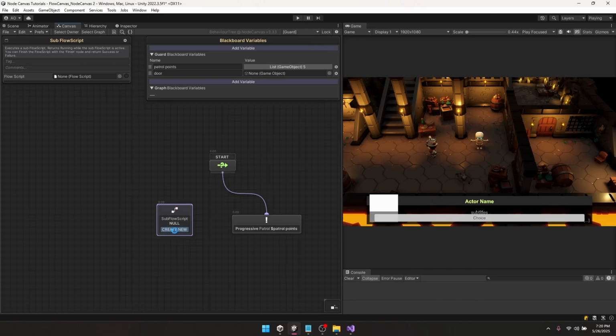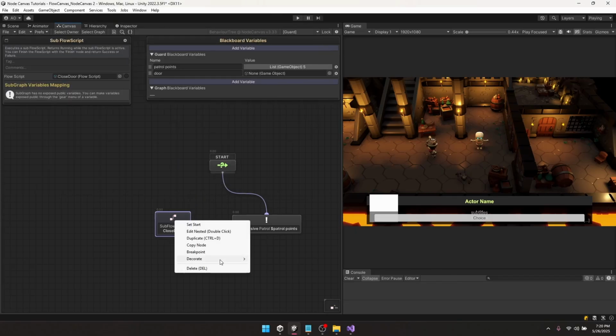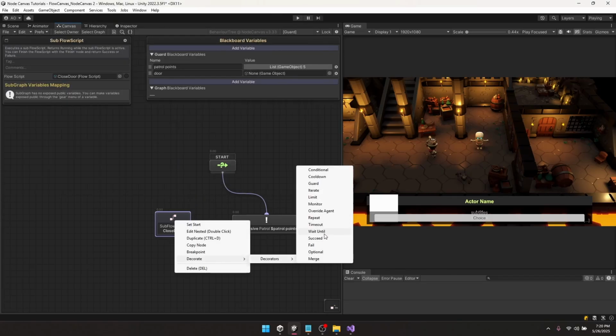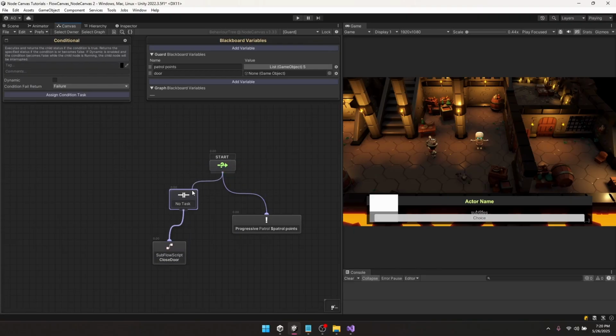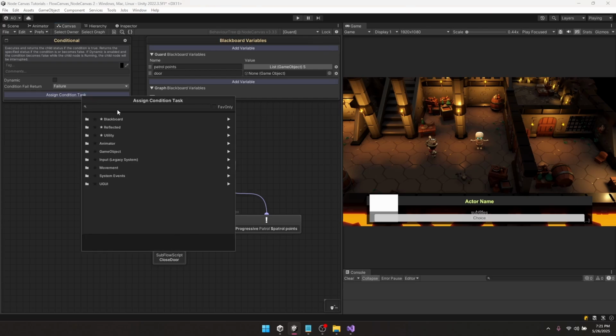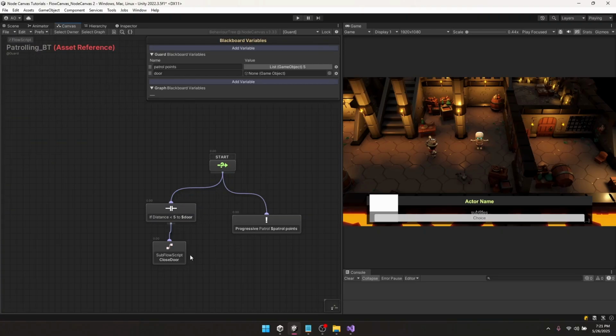And so what I'm going to do here is create a new FlowScript, which is going to be called close door. And I'm going to add a decorator onto this, which is going to be a conditional. And I've already changed this to be a selector. So it's going to select this one if this condition passes. And this condition is going to be distance. So we're going to check if our target, which is our door, is less than 5 units. And if it is, then we're going to run this Sub-FlowScript closed door.